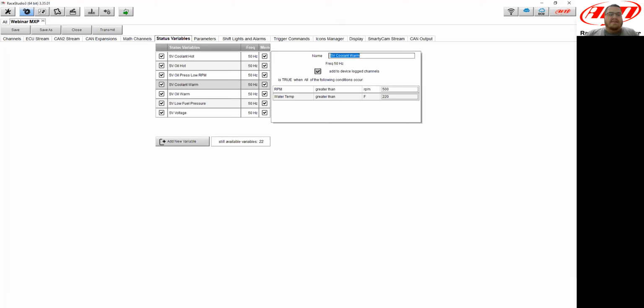But the status variables, I like to build these as my alarms. The alarms also have a set number, but a status variable is a way of taking some time off of an alarm build, because if we do it here, it's already going to be present and available to add as an alarm when we go to that menu.